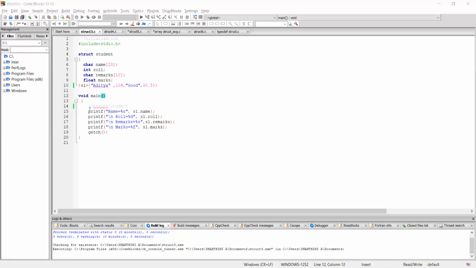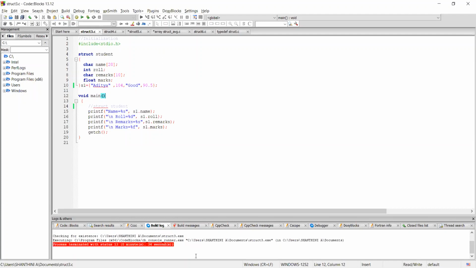Yes, see here, I haven't given it inside the main, but I have initialized the value with the variable while I am declaring my structure itself. So in both cases, my program works. This is for your information. I think now everyone is clear with initialization of the structure members, and also that partial initialization is possible in structures. Okay, so now let's proceed with the copying and comparing of the structures.